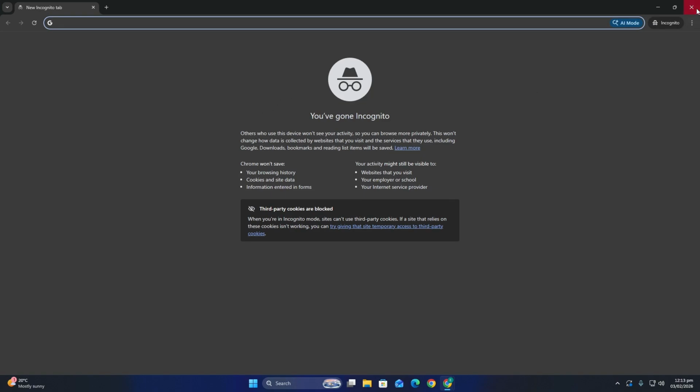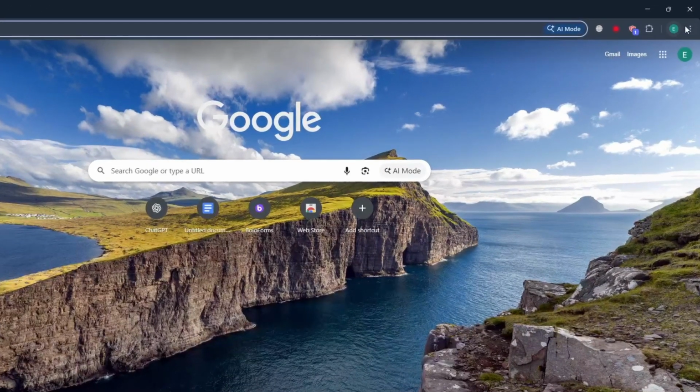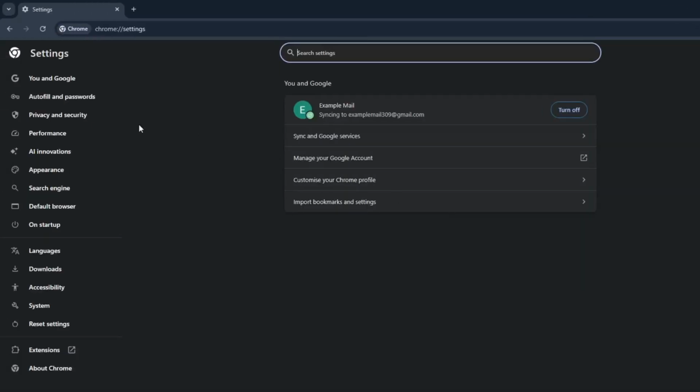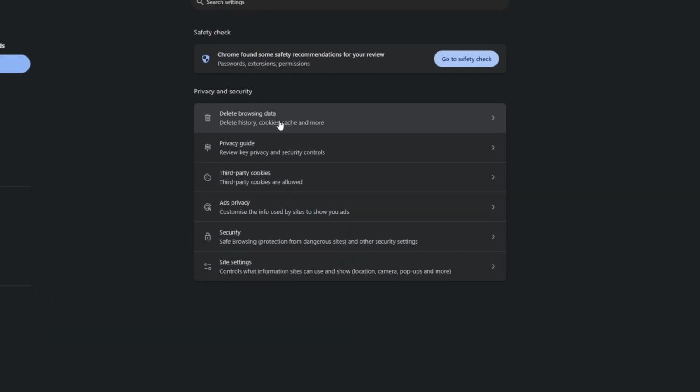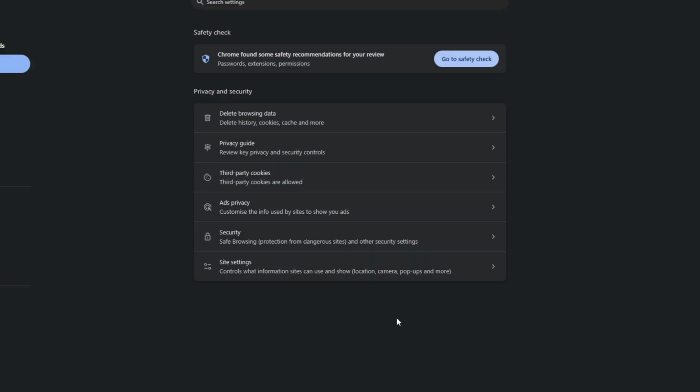If the error still appears, clearing your browser cache and cookies can help. Click the three dots in Chrome, go to Settings, then Privacy and Security. Click Clear Browsing Data. Select Cookies, Cached Images and Files. Choose All Time, then click Clear Data. Restart Chrome after this step.